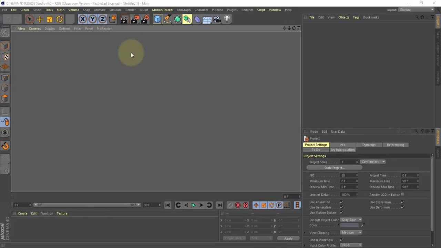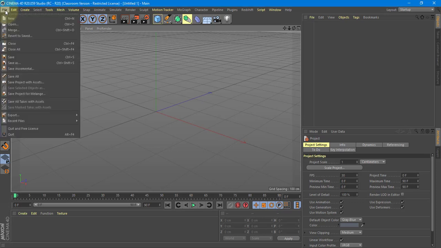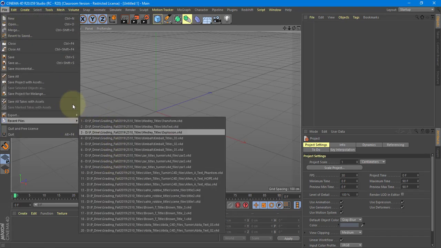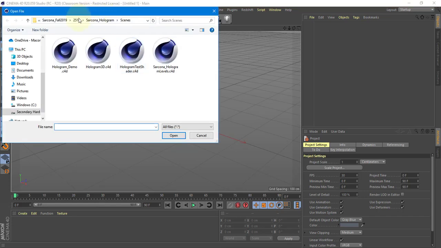Oops, that's loading. All right, so I'm going to go to my open hologram.